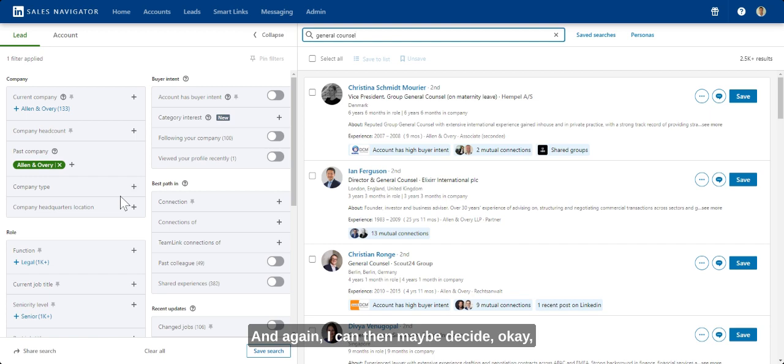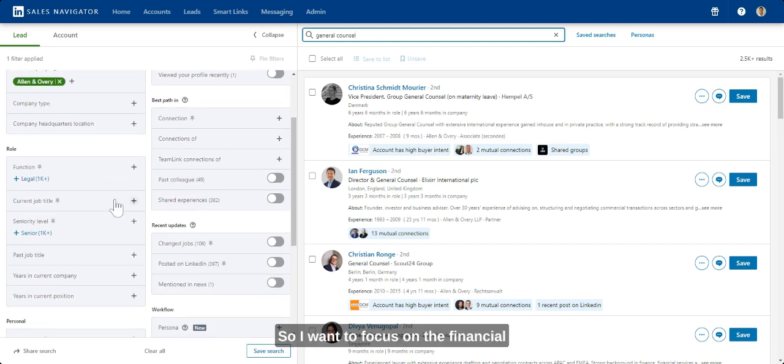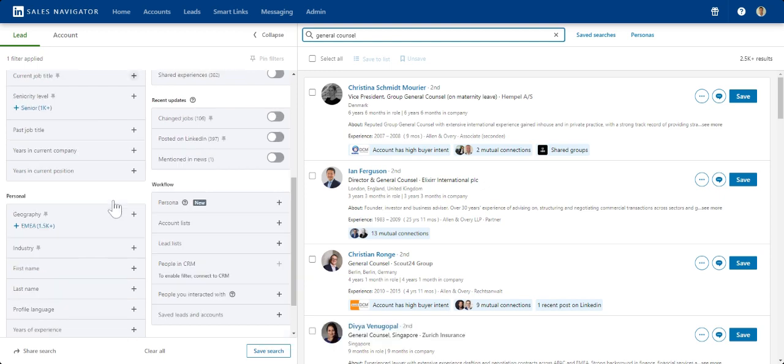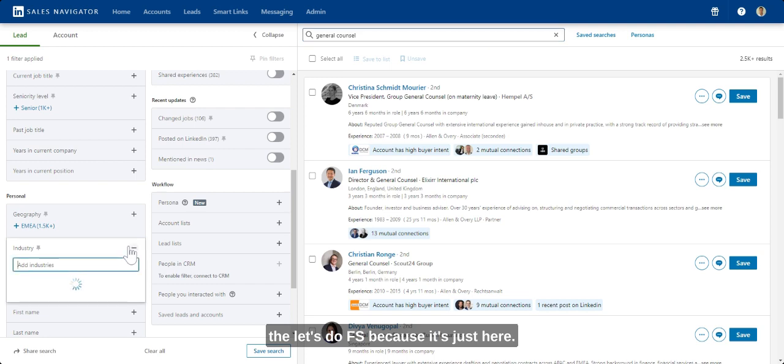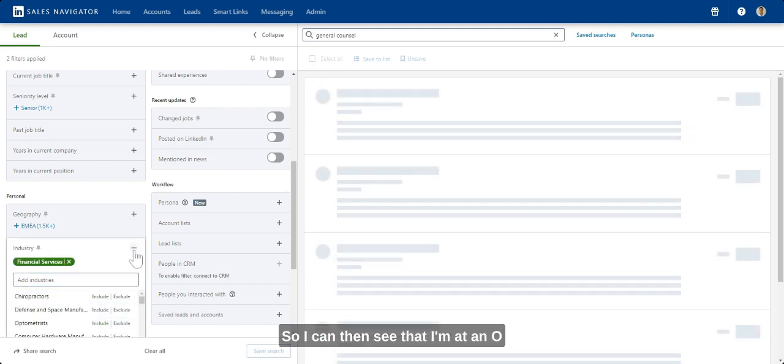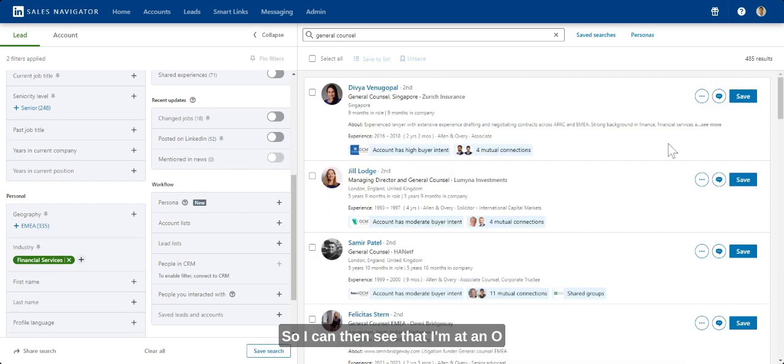And again, I can then maybe decide, okay, what industries am I going to focus on? So I want to focus on the financial services industry. Let's do FS because it's just here. So I can then see that I'm at A&O and there are 485 GCs in the FS space.